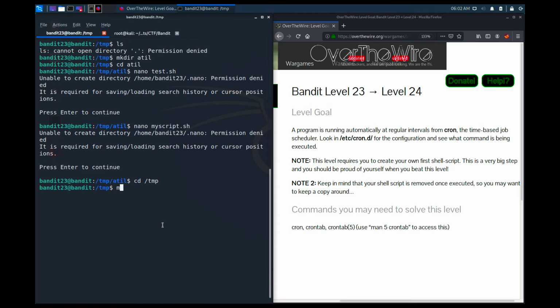Let me go into the tmp folder and create another folder like Atil123 or something like that. Maybe there is something wrong with that specific folder, I don't know. I'm just trying. Let me go into Atil123 and run ls. Yeah, there's nothing wrong over here.